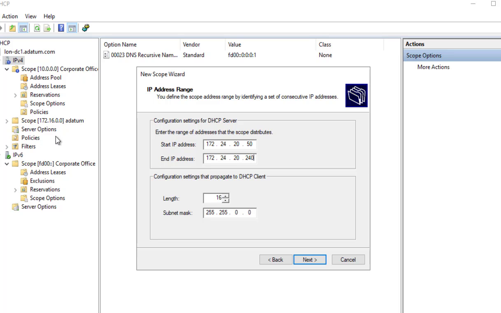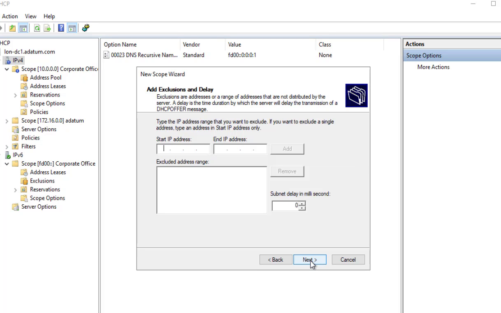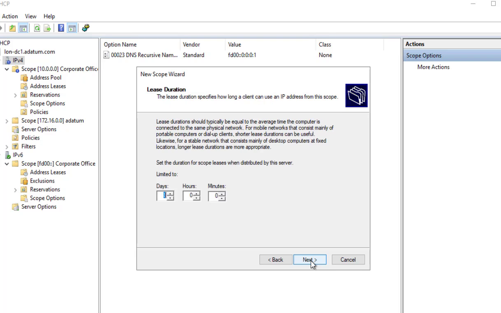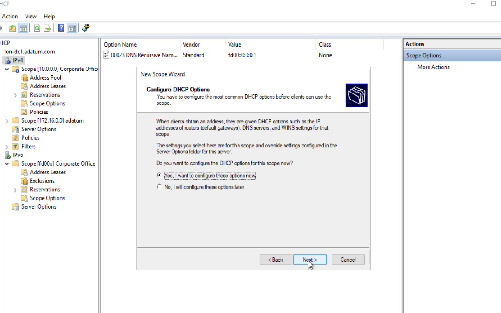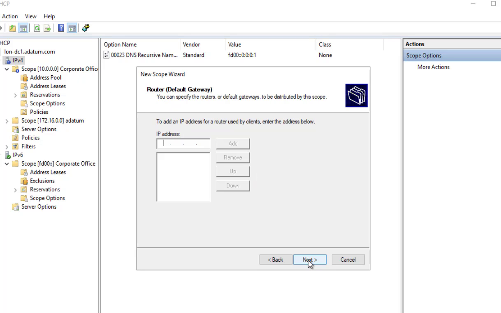For the subnet mask, we're going to modify this to a class C, 255.255.255.0. We'll click Next. We're not going to do any exclusions, so we'll simply click Next. For the lease duration, we're going to modify that to 3 days. We'll click Next. On Configure Options, we're going to click Next.